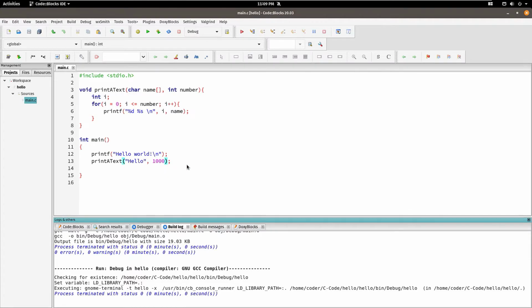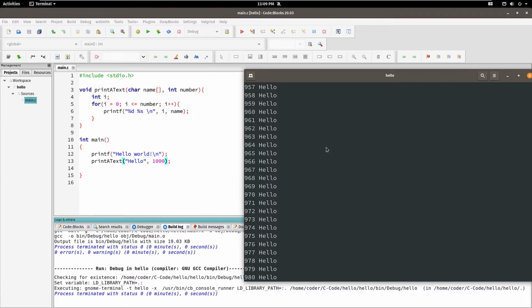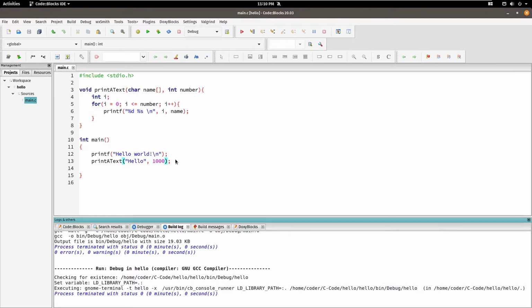Now if I just change the number from 100 to 1000, we can see the text hello has been printed 1000 times. So this is the power of a function. Now if you take a close look at the line numbers 12 and 13, you can see they look similar.